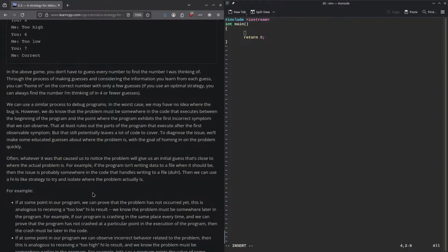You can use a similar process to debug a program. In the worst case, you have no idea where the bug is. However, we do know the problem must be somewhere in the code that executes between the beginning and the point where the program exhibits the first incorrect symptom that we can observe. That at least rules out the parts of the program that execute after the first observable symptom, but still potentially leaves a lot of code to cover.